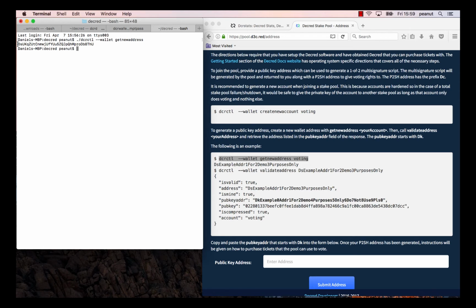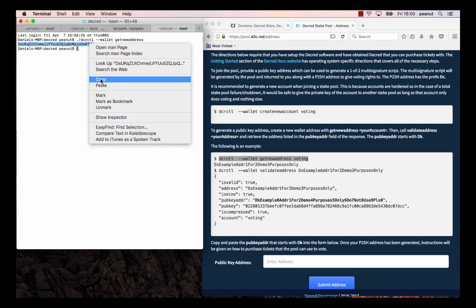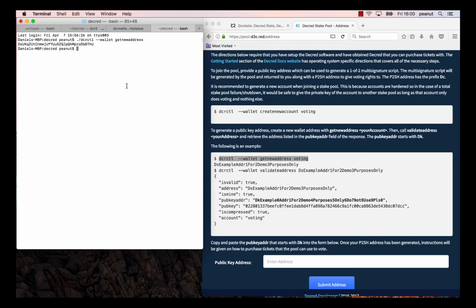The next step is to validate this address. So copy and paste the address that we've just made. And the next command is ./dcrctl --wallet validateaddress, and then paste in the address that we've just made and press enter.